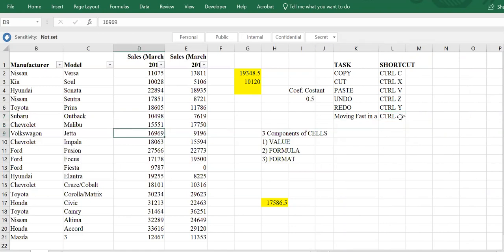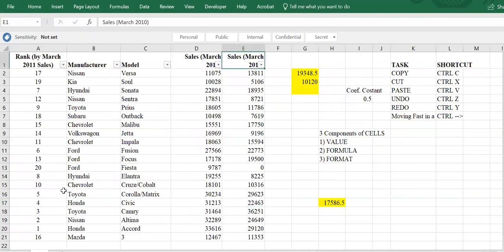So if you're here and you want to move to the top of the table, you can hold Control and press up. It goes in the same column all the way to the top of the table. If you want to go down to the bottom of the table, Control down. If you want to go to the left corner of the table, Control left, Control right, Control up, Control left, Control down. See? So that's for moving fast.